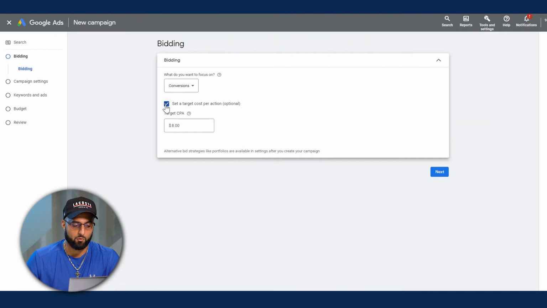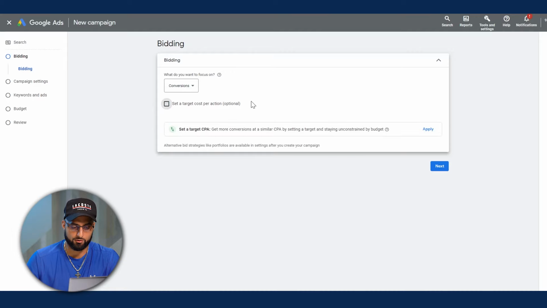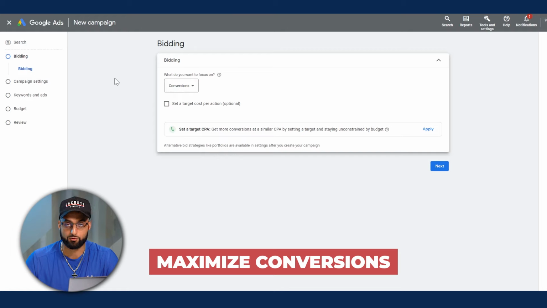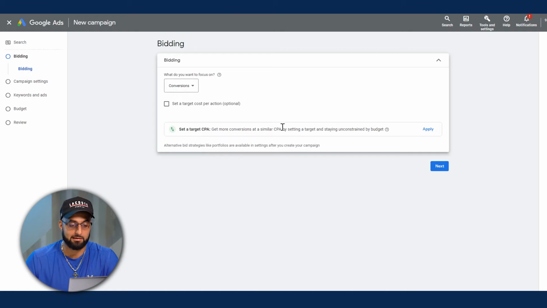On the bid here, what we want to focus on is maybe conversions to start, if you have enough data on your account. But if you're watching this, I'm assuming this is the first time you're running Google Ads, so you'll definitely want to go with conversions and do Maximize Conversions at this point, as far as your Google search campaign goes. That's going to allow the algorithm to really maximize to try to get you as many conversions as possible. Again, this is only possible if you set up the conversion tracking properly.